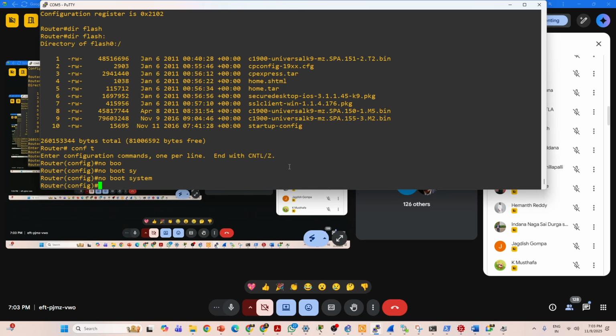Shall we do that? Why are we giving no boot system, does it actually change anything? Generally, it is very important if you give no boot system.